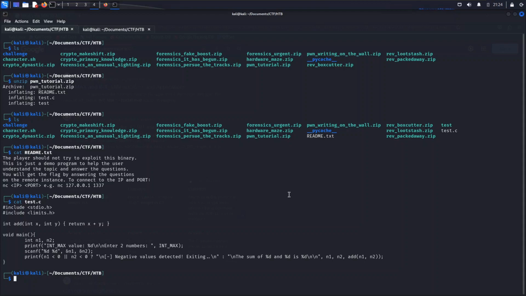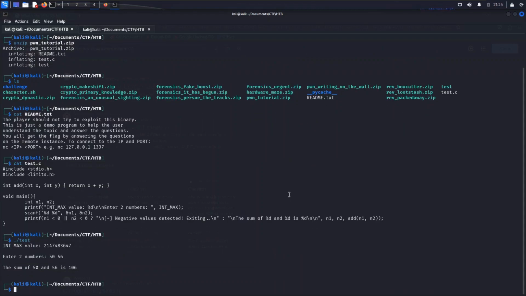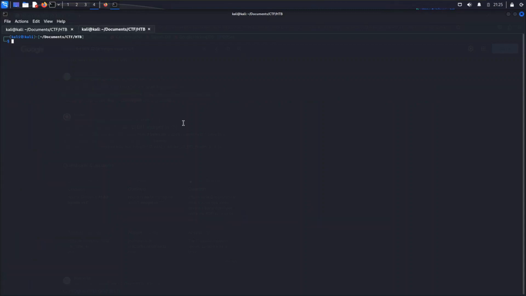And of course, we can run the test binary to enter two numbers just to see how that would go. So we can say 50 and 56 and get a result of 106. And that's all that does. However, all of this does become relevant whenever we start seeing the questions in the Netcat connection, and we can use these to help solve those problems if we need the additional assistance.